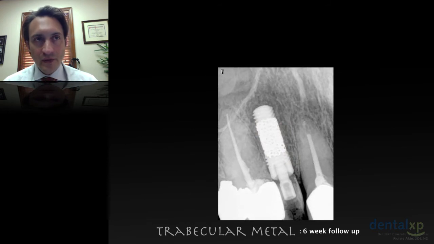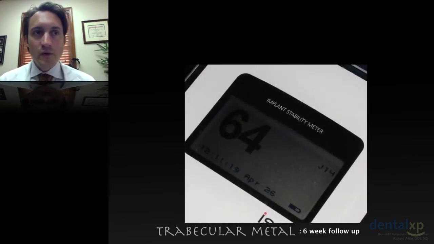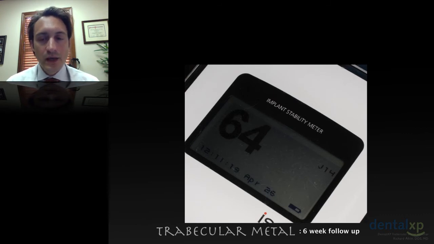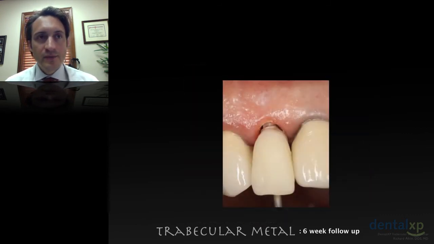You can see the radiograph that was taken yesterday. This is again the 6-week follow-up. We have very good interproximal bone, and you can see the full anatomy of the implant in this figure. The Ostell reading was 64 at this point, and here's the provisional being replaced. You can see some of the chlorhexidine gel.